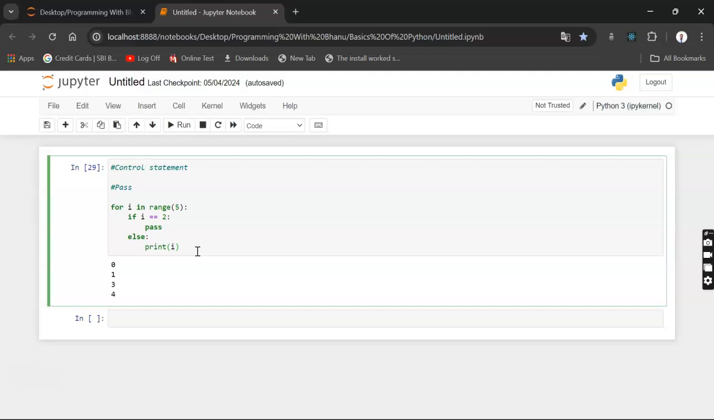I hope you now have a solid understanding of how to use continue, break and pass statements effectively in your Python programs.